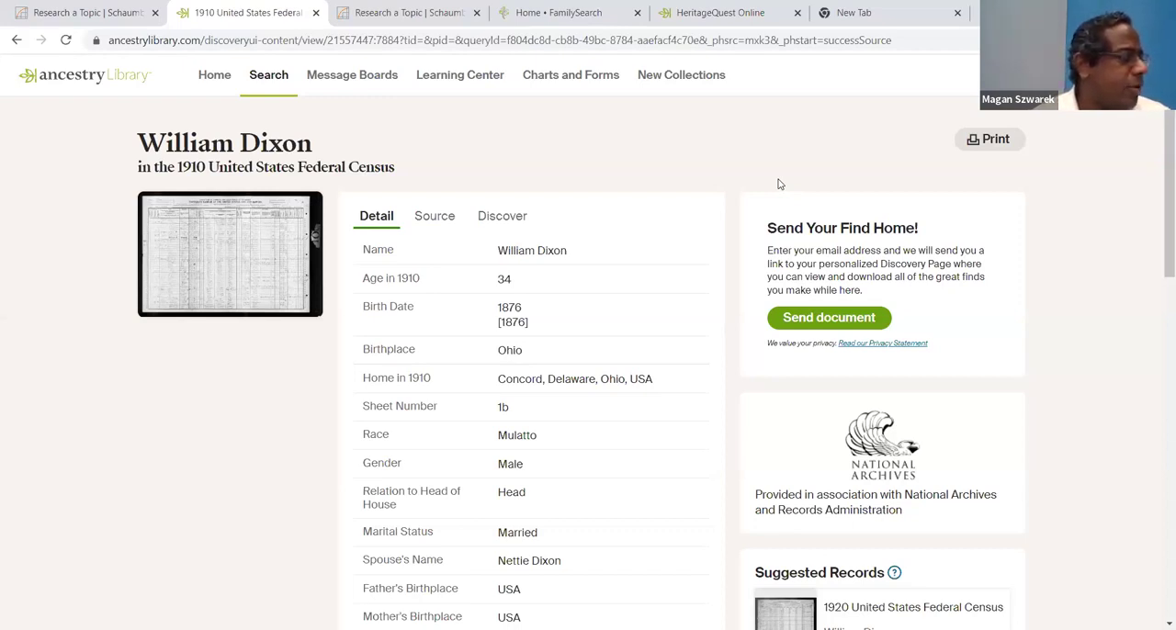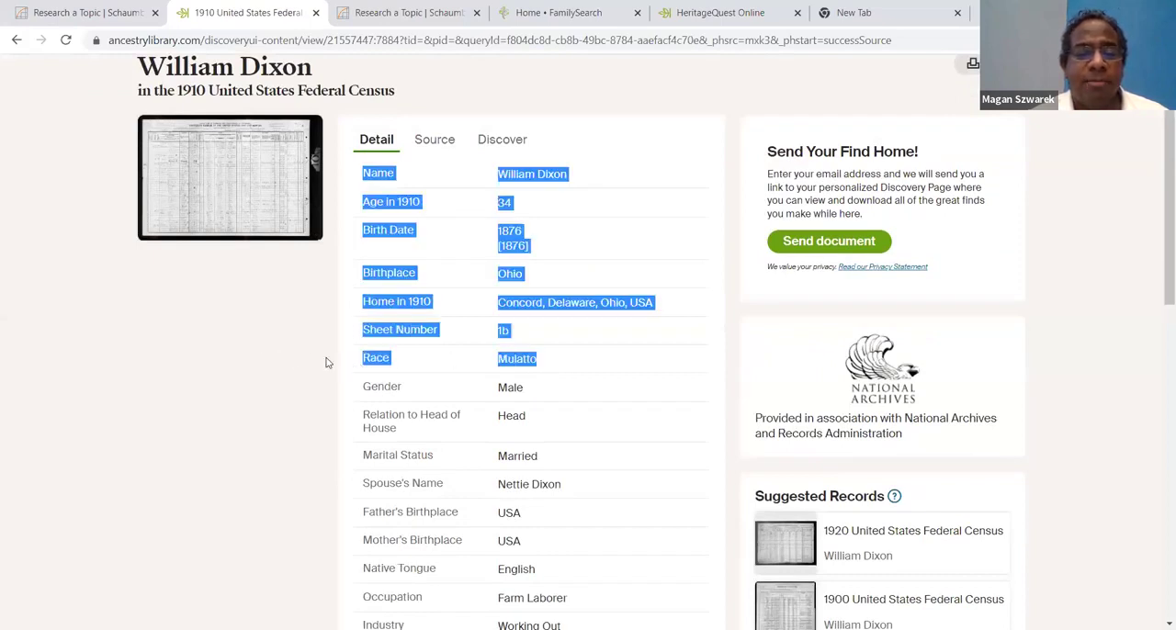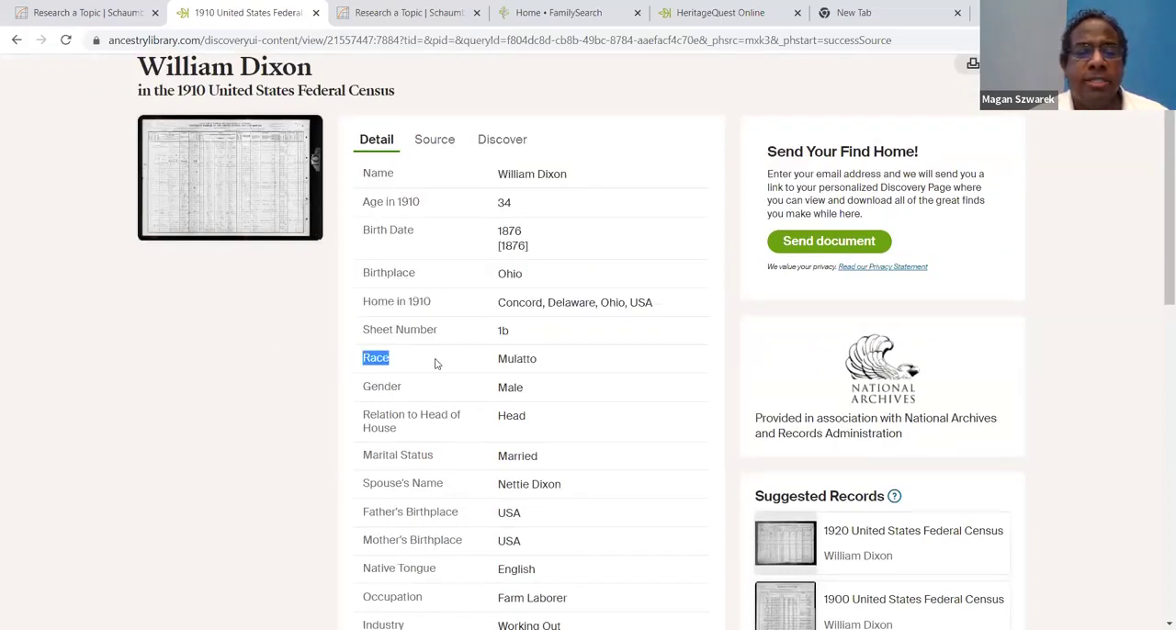The first thing that we're going to do is take a look at some of these definitions that you see. So before I mentioned race varies from time to time. So for race, he's listed as mulatto. That's not a term I really use for myself, but it would have been probably a more popular term in 1876, which is when he was born.